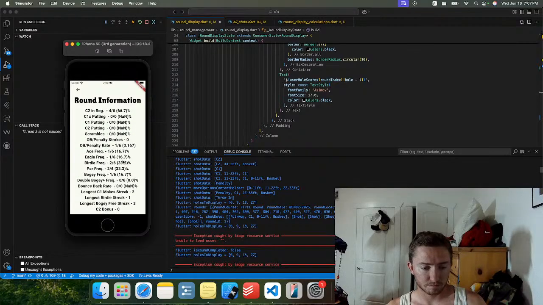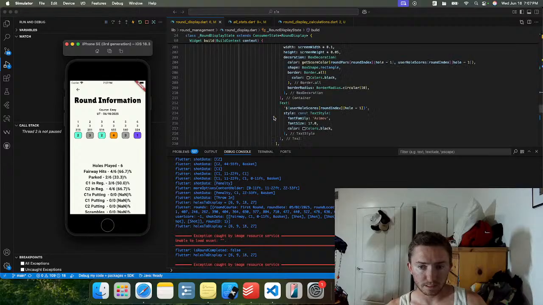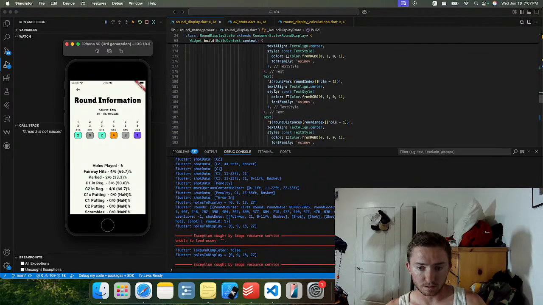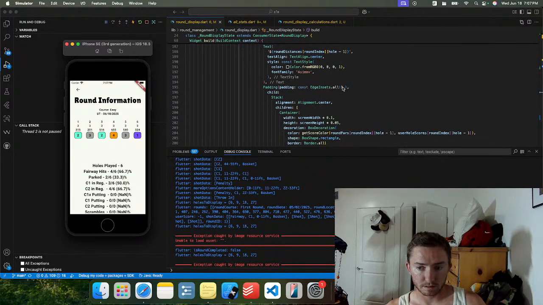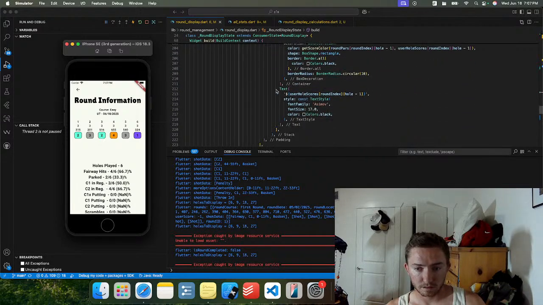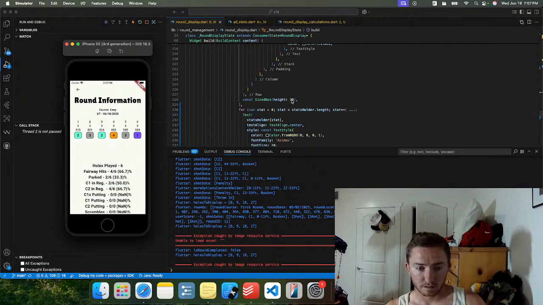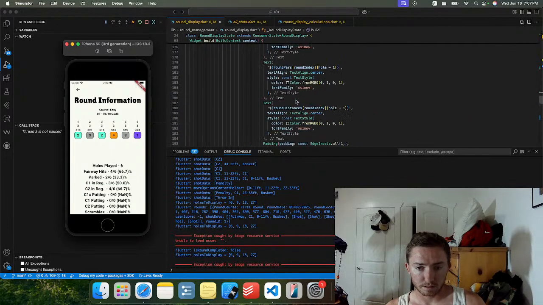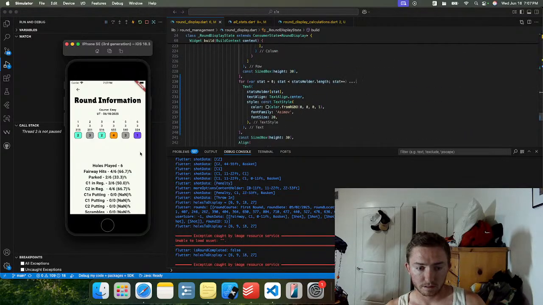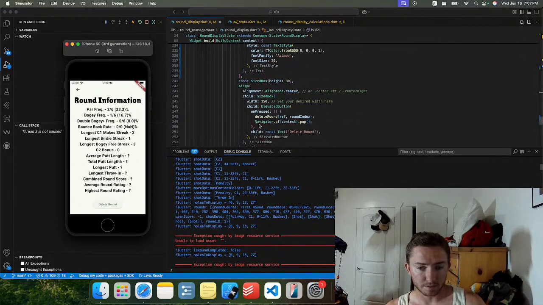Could be worse. That is a very large space. Let me look at this real quick. Space evenly, hole round pars, round distances. Padding 1. This box height 30. I don't know, we'll have to look at that one.